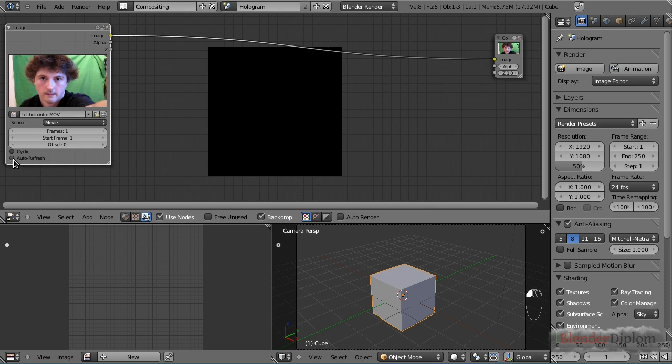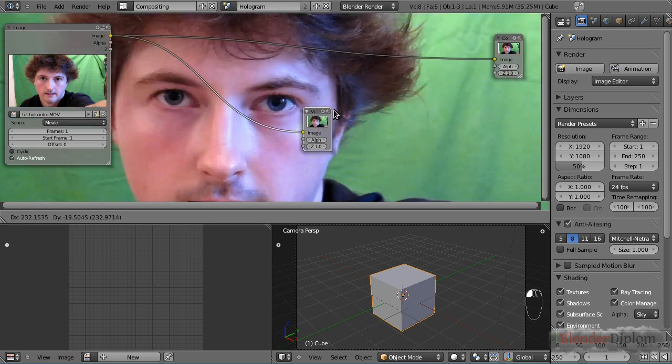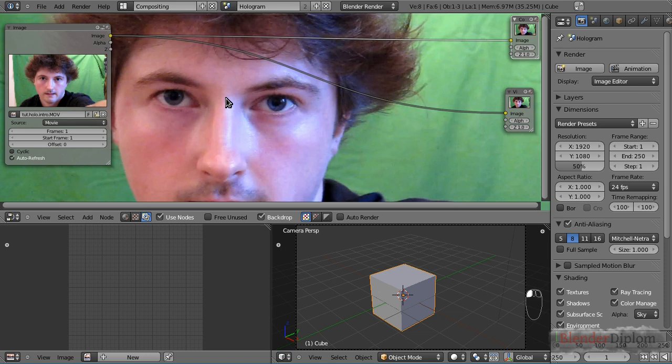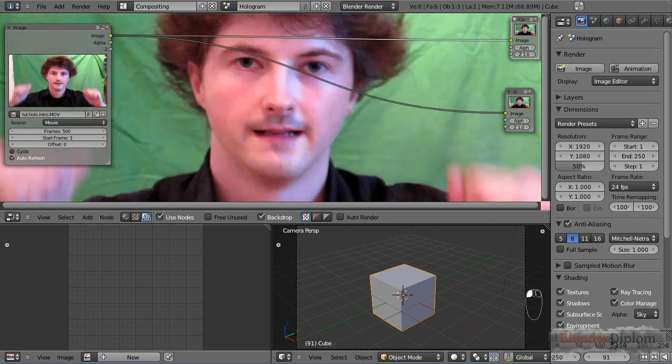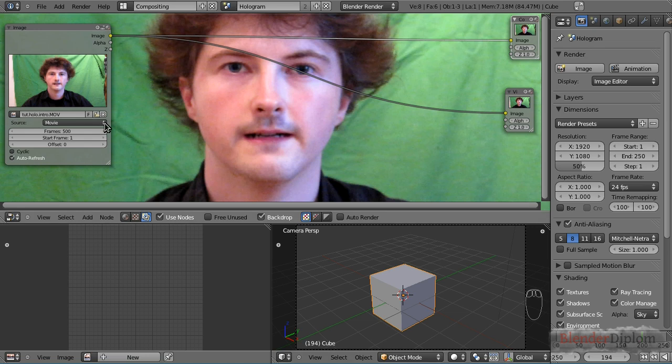Now the next thing we need to do is check auto refresh and add a viewer node. And here we got it. And let's select the range of frames we want to use. And in this case I used 500 frames of animation. And now if I change the position in the timeline, everything works fine.